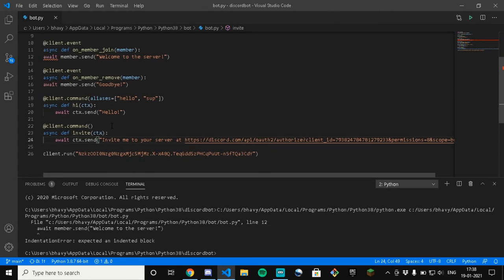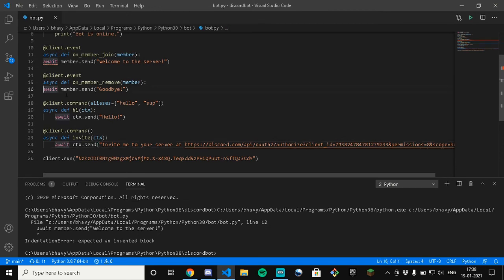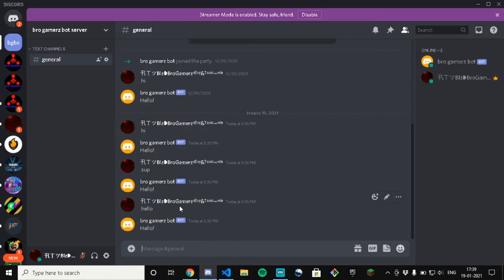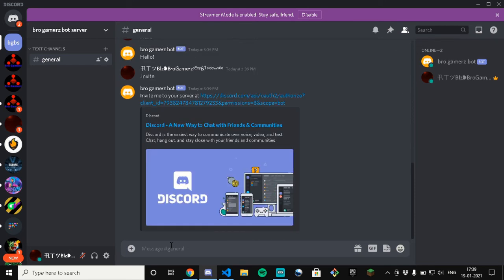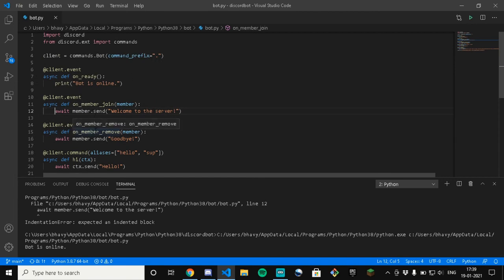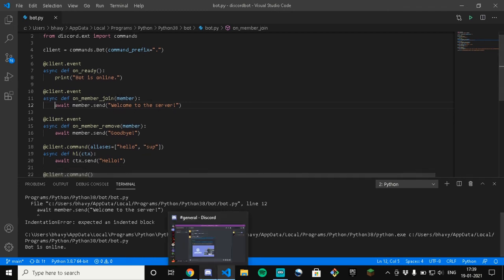Okay, one sec. So basically we just had to edit this. Just click on tab and then it will go. The bot is online. So .invite, yeah, that works. And then the member join and member leave, you can test that out with your friend. You can ask them if the bot DM'd you, welcome to the server, or goodbye.